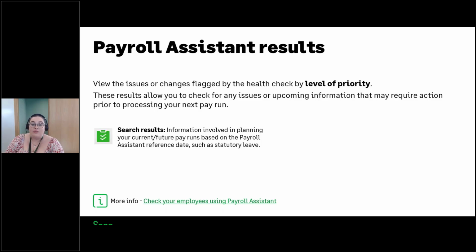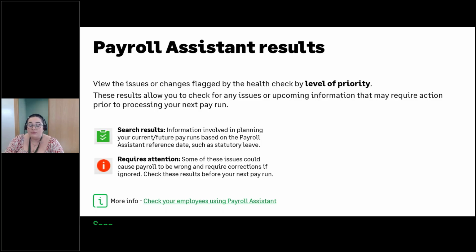Next tab is requires attention. This is a really, really important tab to check. Some of these issues could and probably will likely cause your payroll and submissions to HMRC to be incorrect and therefore require corrections. So do check these results. You will very likely need to make amendments on these ones before your next pay run. So definitely prioritise those.